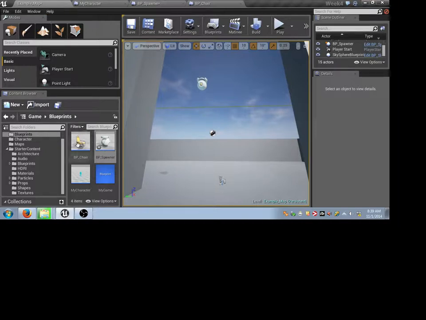So I'm going to go back to my level and click on my chair. The chair or the blueprint chair? The blueprint chair. We're done with that other chair. That other chair is dead to us. This blue chair is the new hotness.